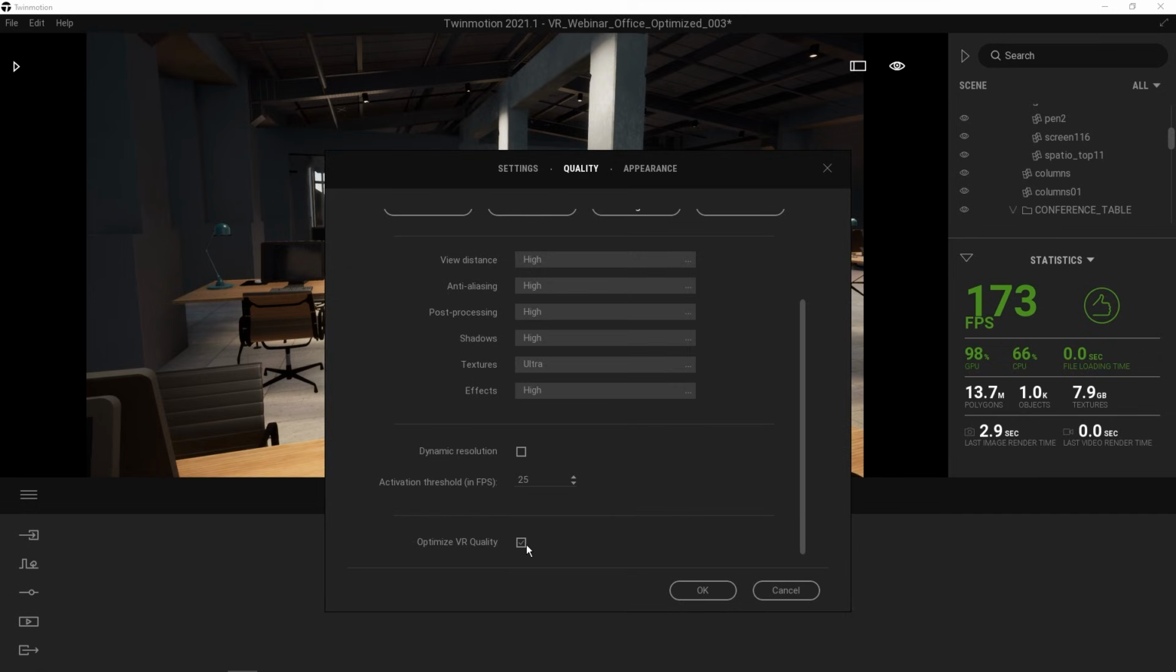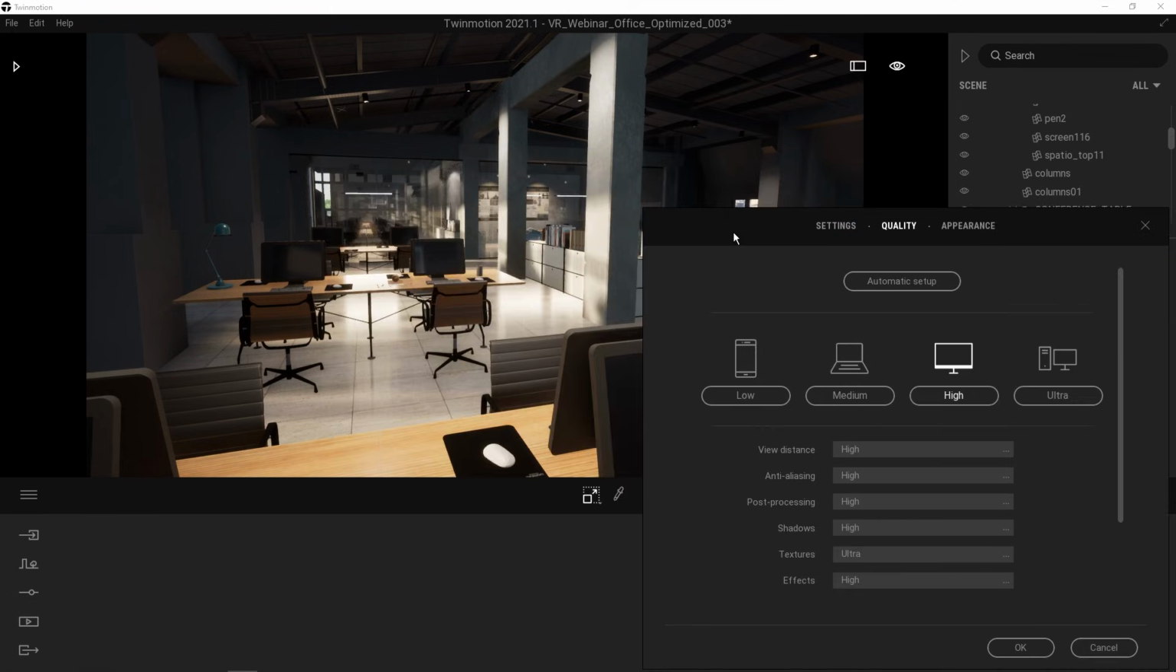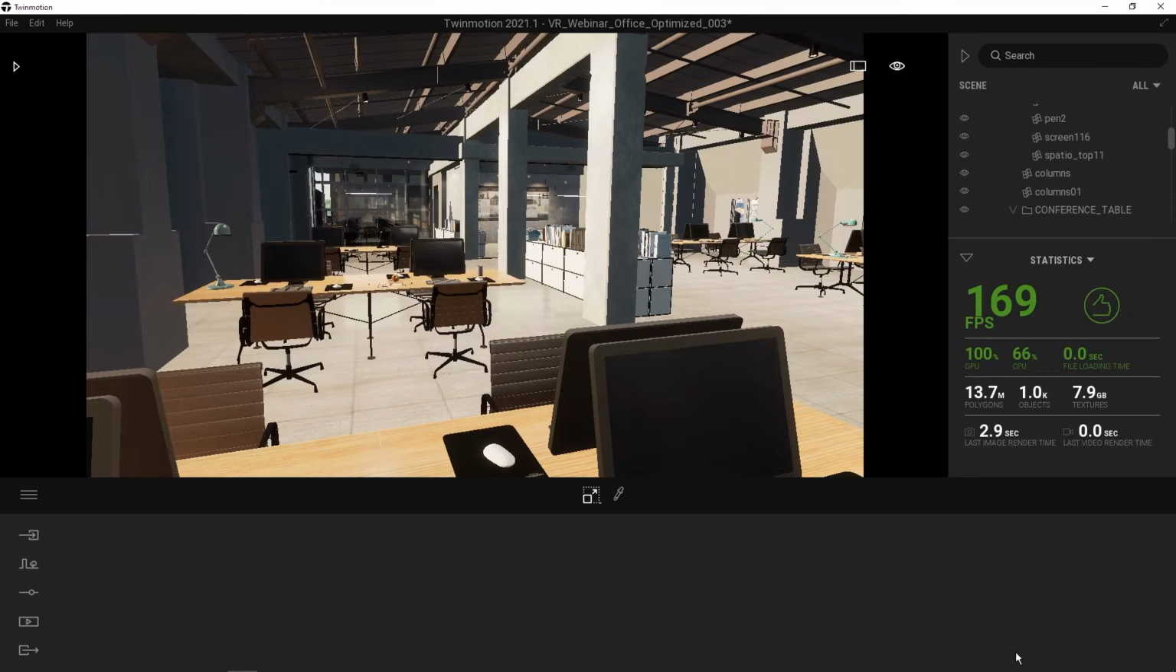And we can go ahead and enable this, and when we go to VR, it's going to automatically try to set all of the settings so that you get the best frame rate in VR while maintaining the best look. But let's have a look at what some of these settings do. Let's go ahead and move this over so we can see our viewport a little better. And then let's change our quality settings all to low, and then hit OK.